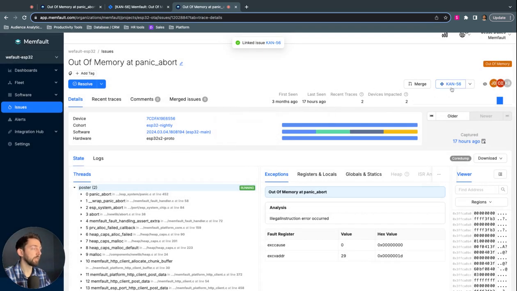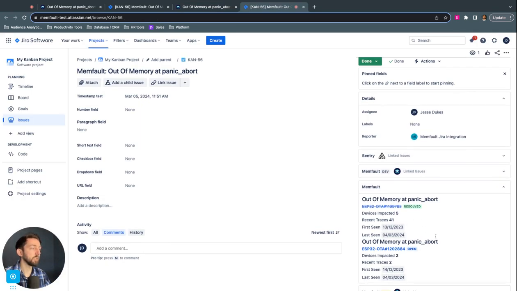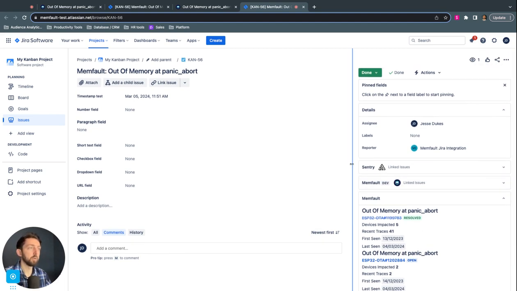And then if I go back through into that issue in Jira, you will see now both issues appear within the single Jira ticket. So as you can see here, I'm in that Jira ticket, and we can see that we've got two issues connected to the same Jira ticket. What about if I want to create a new ticket in Jira from an issue in Memfault? Let's try that one out next.